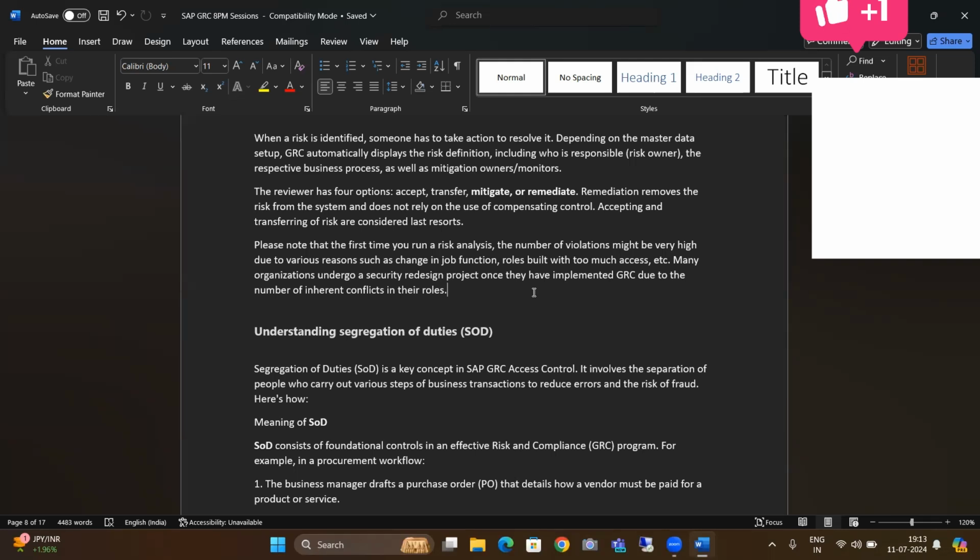Also, suppose someone is from the sales department and he switches his job function from sales to HR. His job function changes, but he still has old roles from the sales department as well. Why should an HR person have roles from the sales department? So these could be present.